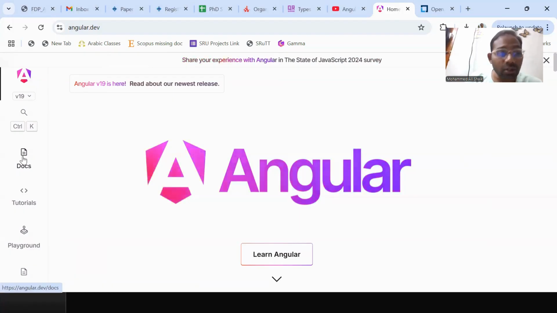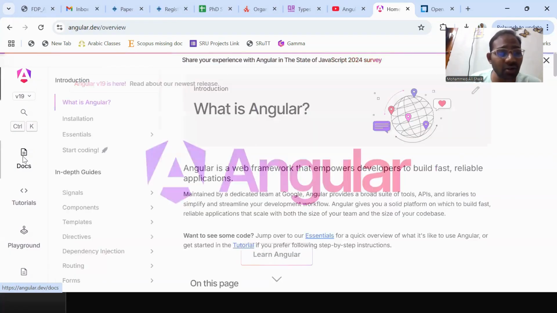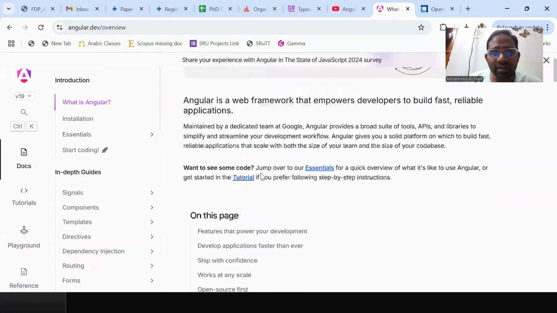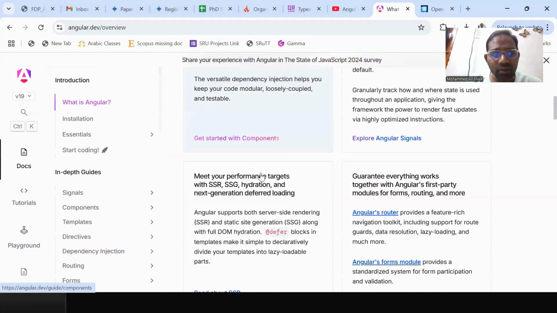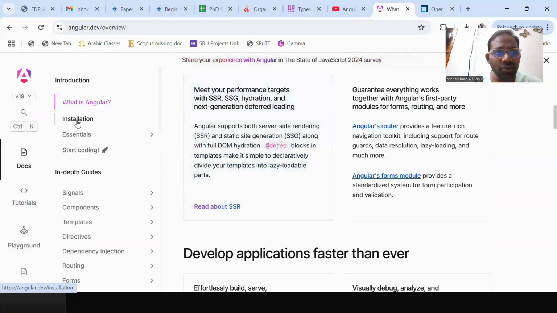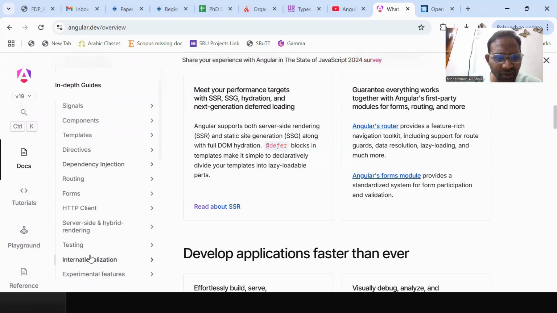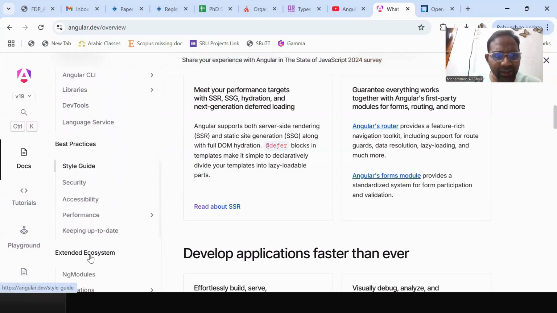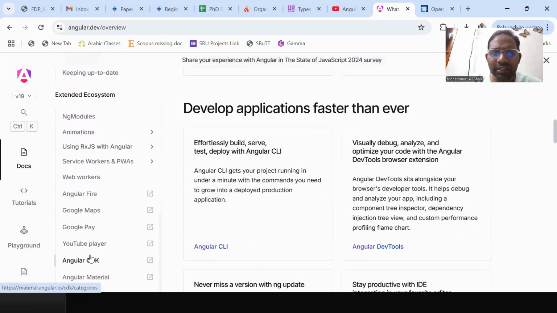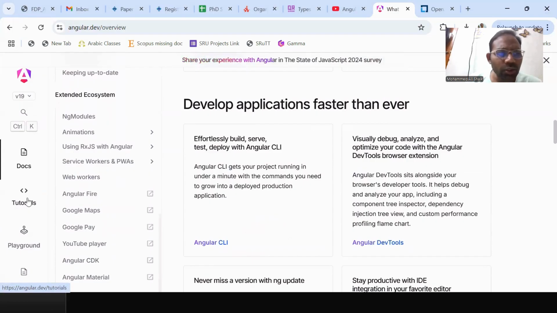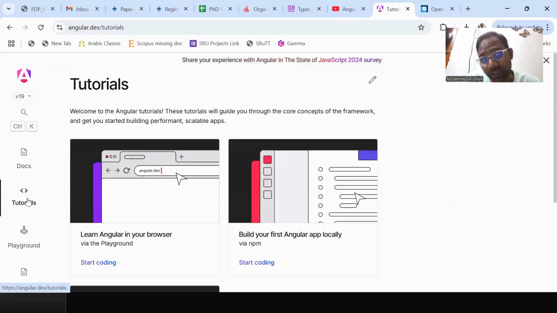The next one is docs. If you want to go to the documentation part, just click on that. You can see the documentation over here, what we have. We have installation, essentials, in-depth signals, many things, forms, HTTP client. So many things are there to study and learn. The next one is tutorials. Click on that tutorial.